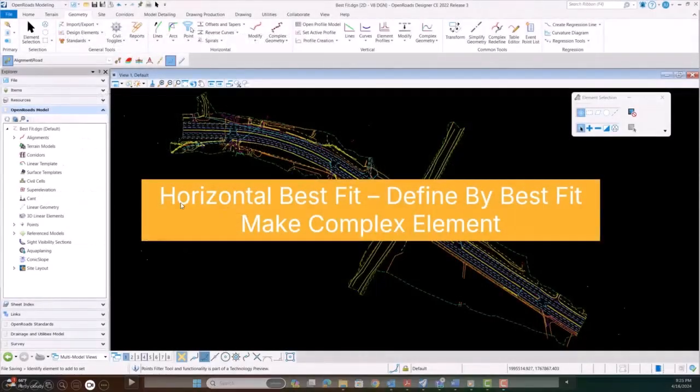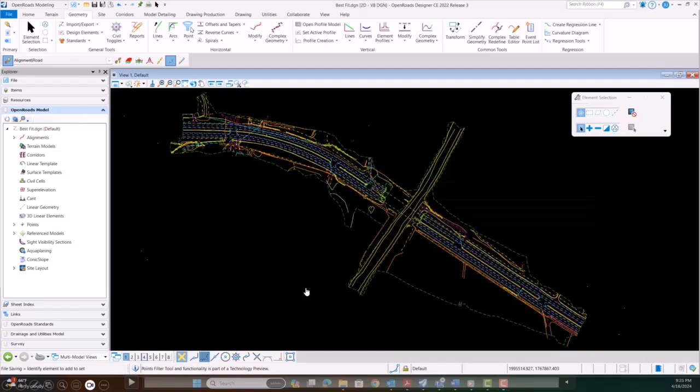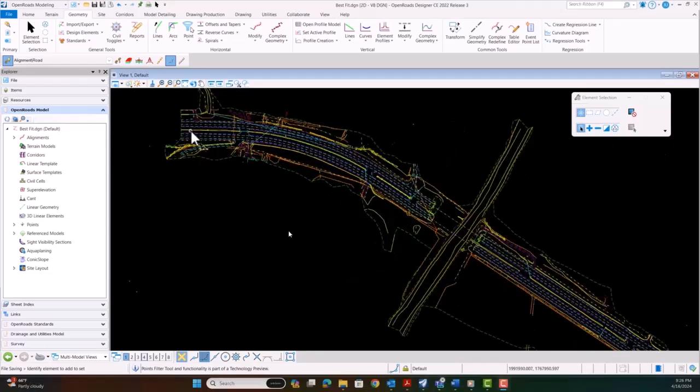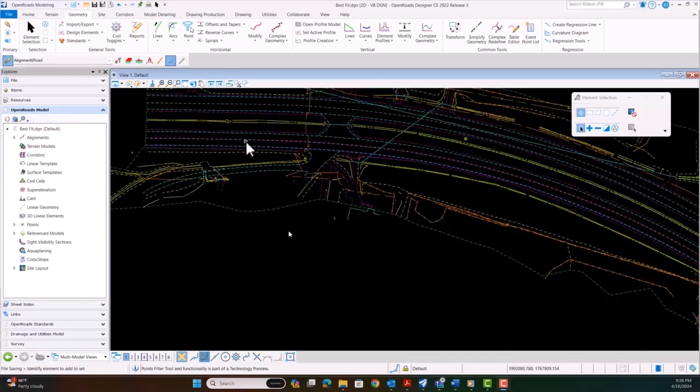This first one, we're going to take a look at the horizontal best fit tool. It's called Define by Best Fit, and we're just going to have it make an alignment along an existing piece of 2D line string from survey data. Some of you probably have seen this before. Like I said, this tool's been around for many, many years, still inside of OpenRoads. It's been brought forward from SS3 and 4 and whatnot.